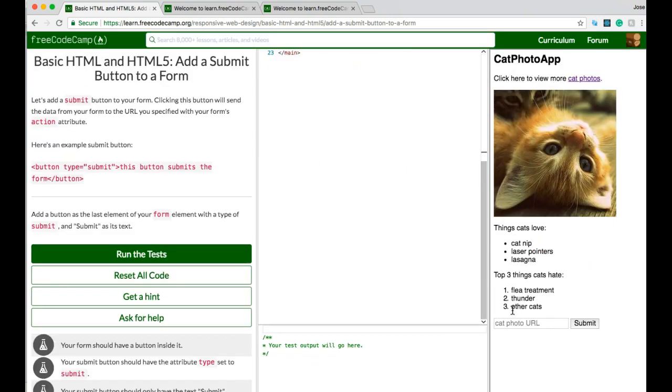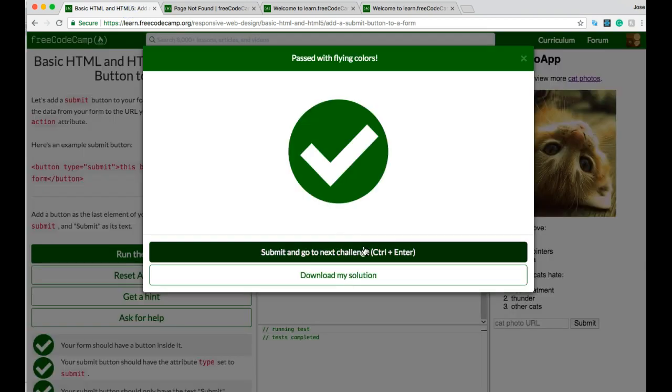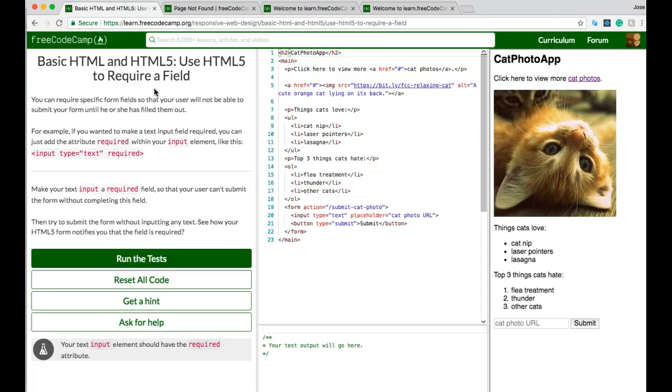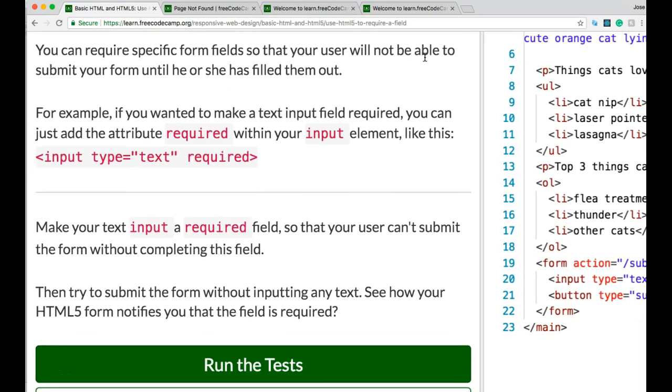Let's zoom out. We do have our submit button now. Run test. We did a pass. Use HTML5 to require a field. You can require specific form fields so that your user will not be able to submit your form until he or she has filled them out.